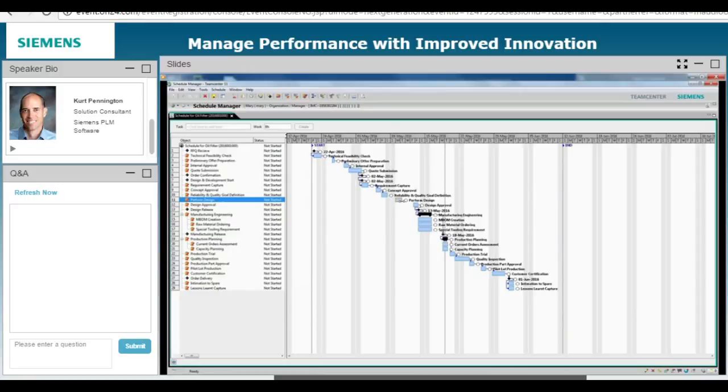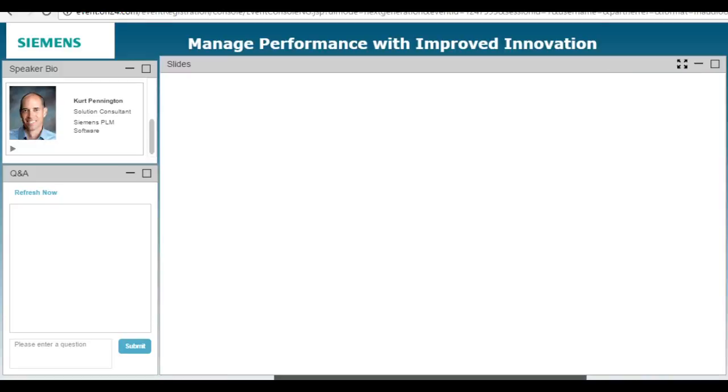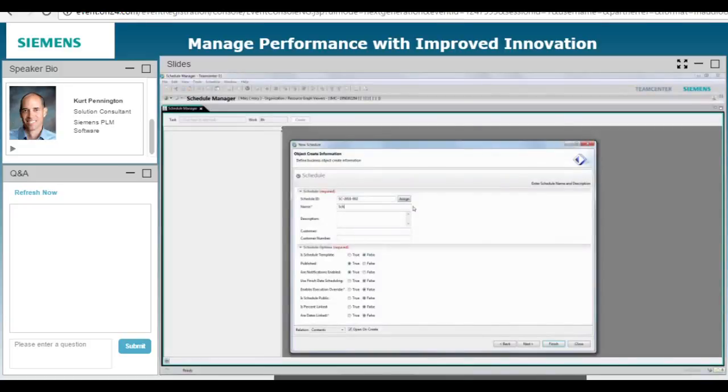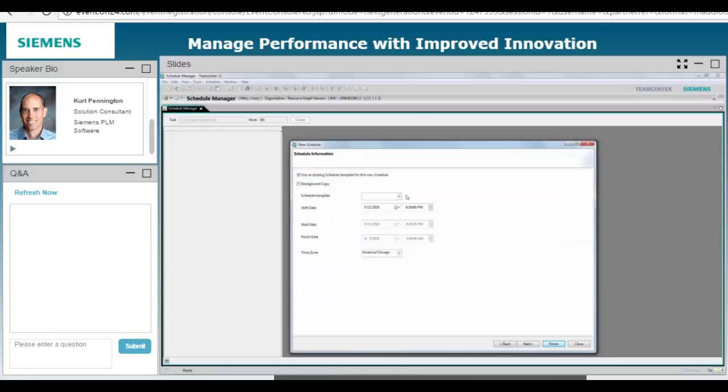So in this next demonstration, we'll look a little bit at the scheduling functionality within Teamcenter. In this example, we're going to create a brand new schedule, and we're going to base it off a template. Now that template could have been from a previous project or something that we've created in the system. So we're just going to fill in the appropriate information and then identify the template.